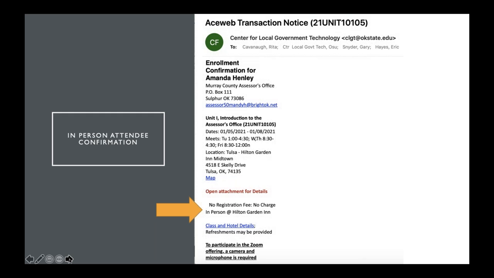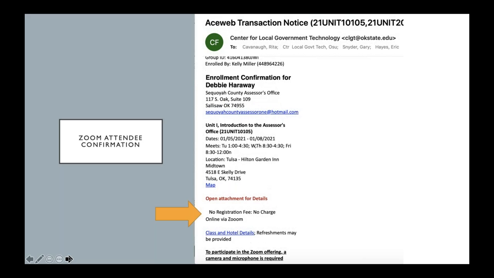And these are just some quick examples of the differences in the confirmation. Like I said, on this time, we weren't worried about getting the Zoom link on here, but we did want them to know, hey, you're registered, and you did register in person. We knew we would get phone calls if it didn't say anything. So in both cases, it tells you kind of where you're at and what you're doing.